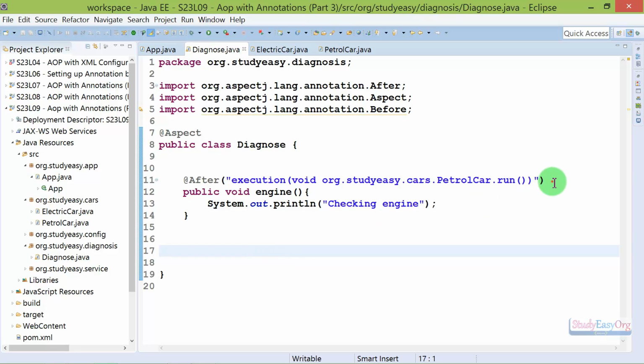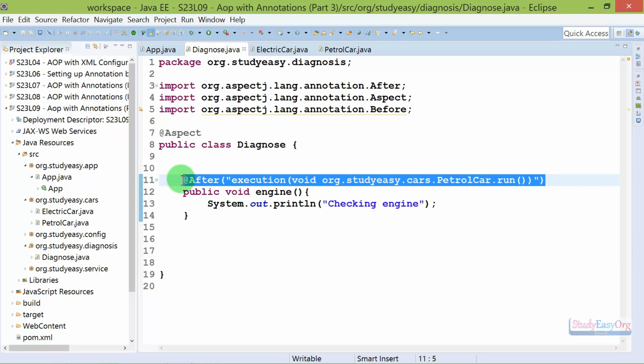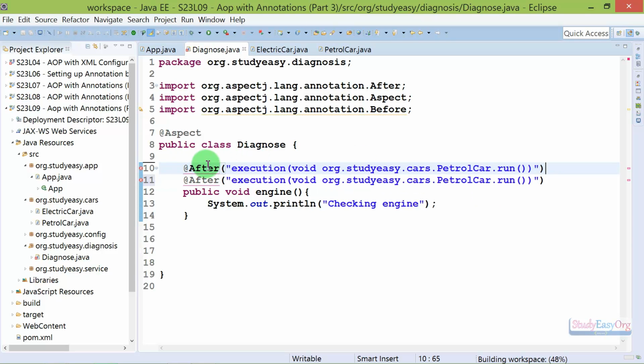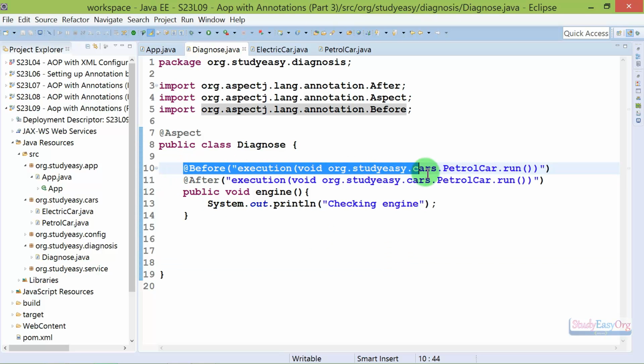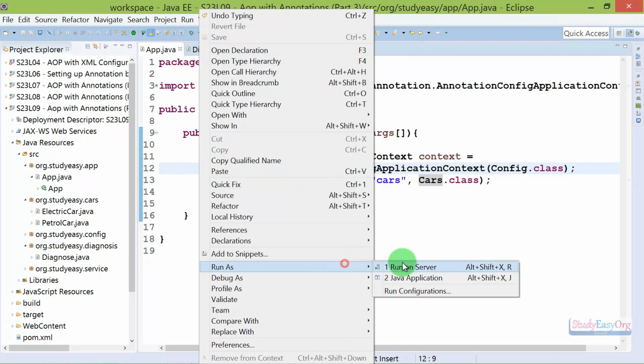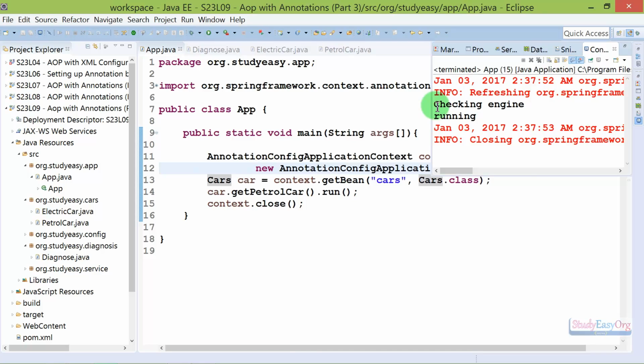Now friends, if we try to add multiple pointcuts, then what happens? For example, in here if I try to add yet another pointcut, which would be a before pointcut, then what happens? In this particular case we won't be able to execute both of these pointcuts, rather we would be able to only execute the first pointcut which we have defined. So let me execute the program, and then in here we would be able to see that the advice is getting executed only before the run method.